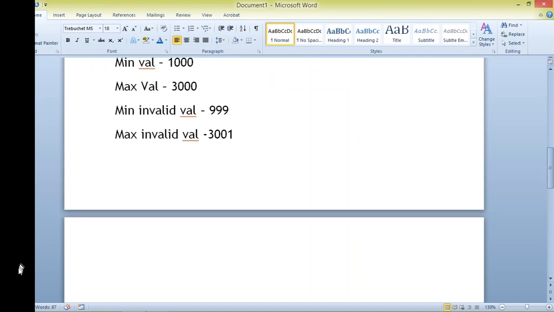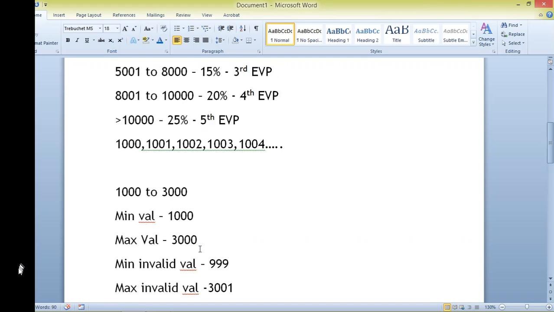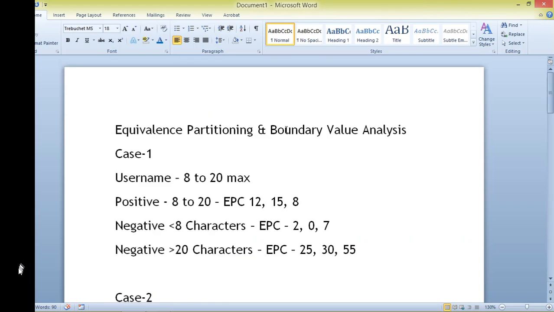Or even an additional mid value can be chosen. Say you can go for 1500, which is a normal or nominal value, and which still gives you a 5% discount. So choosing the values around your minimum boundary and around your maximum boundary is called boundary value analysis.